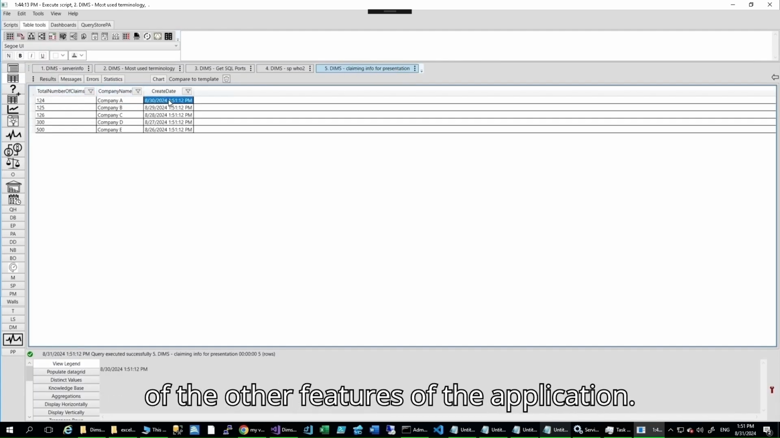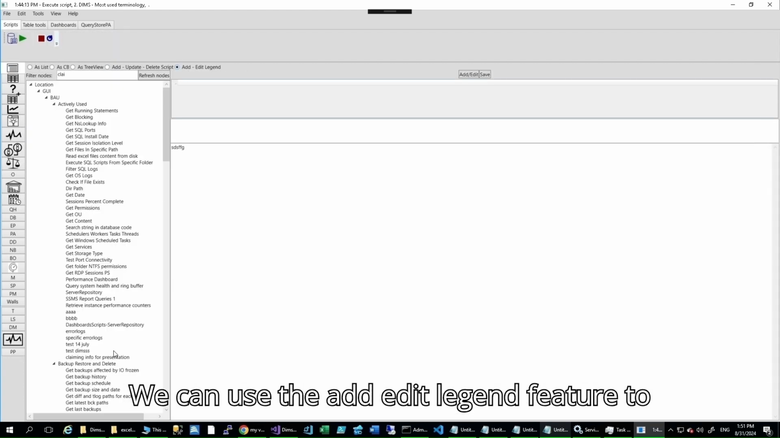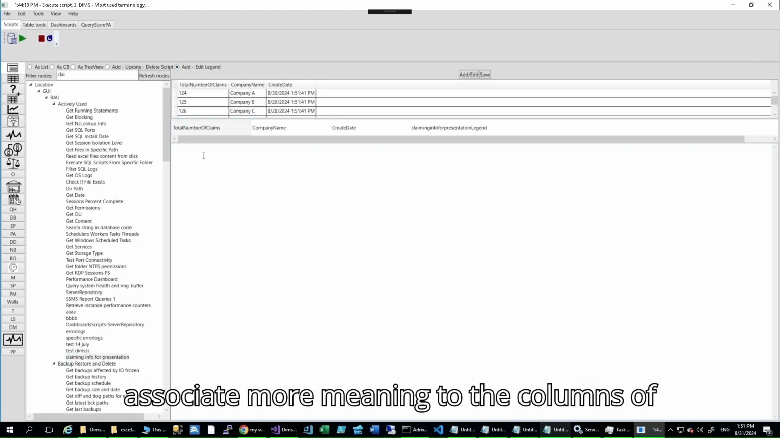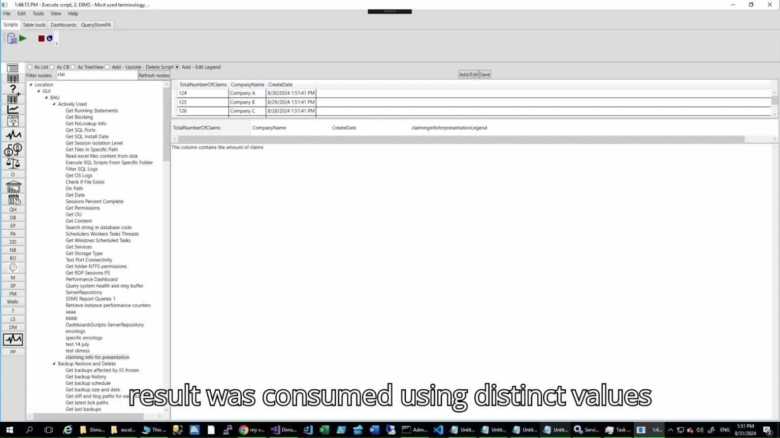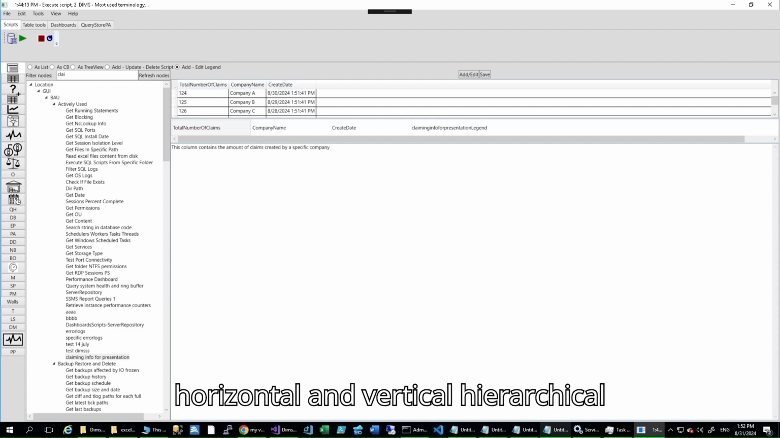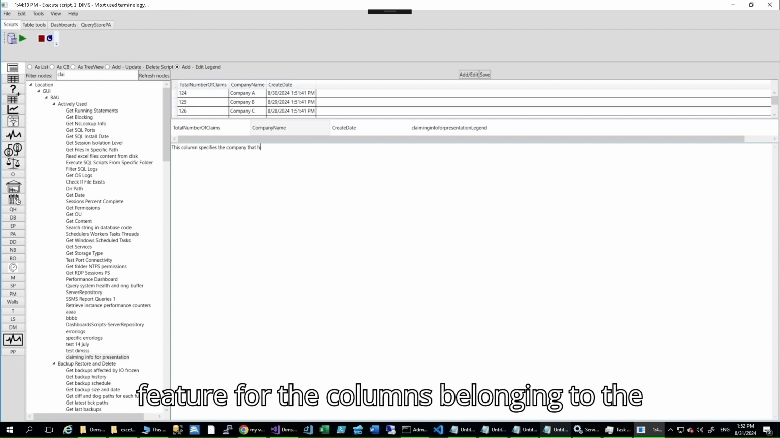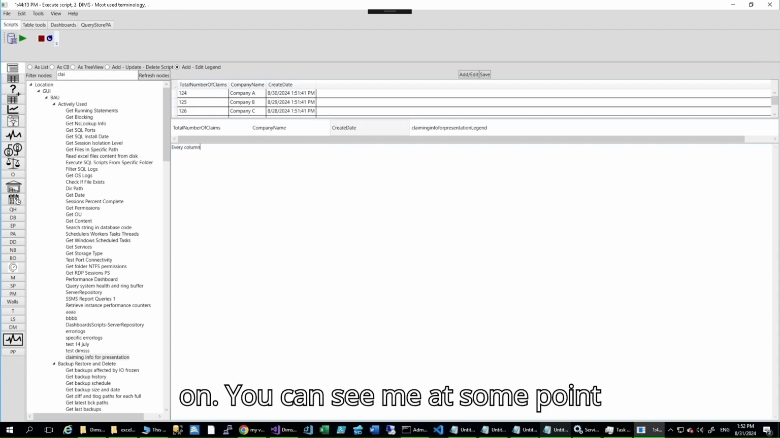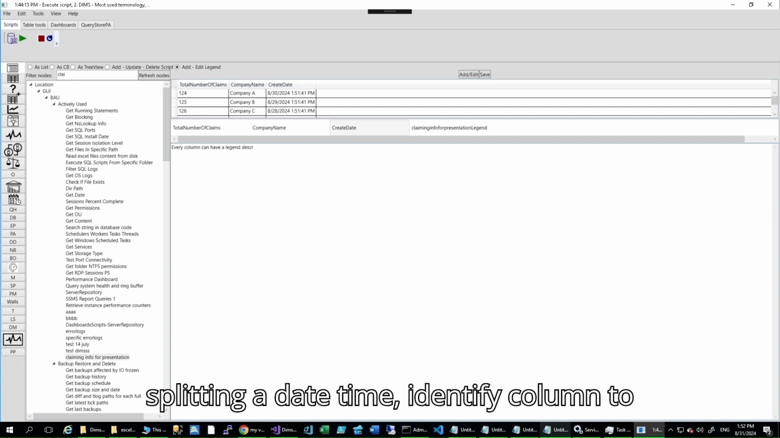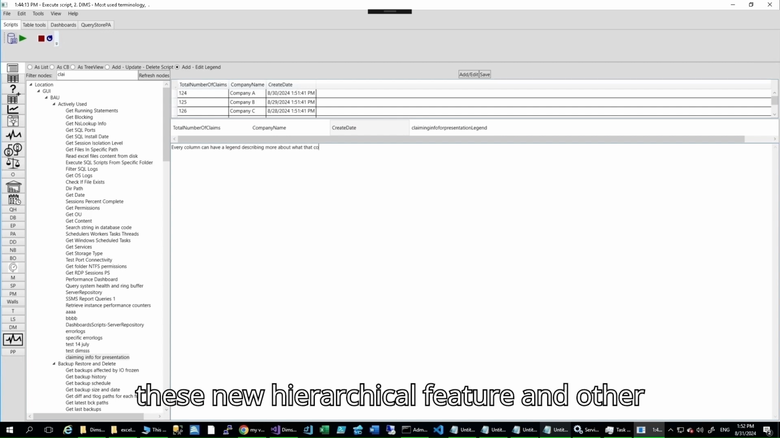We can use the Add Edit Legend feature to associate more meaning to the columns of the script. We can see how the script result was consumed using distinct values feature, distinct to columns feature, horizontal and vertical hierarchical display feature, transposing rows feature, new column feature, advanced aggregations feature, more options feature for the columns belonging to the results set, mini pivot feature, and so on. You could see me at some point splitting a date time identified column to its year, quarter, months, days, parts, and use these new columns with hierarchical feature and other features.